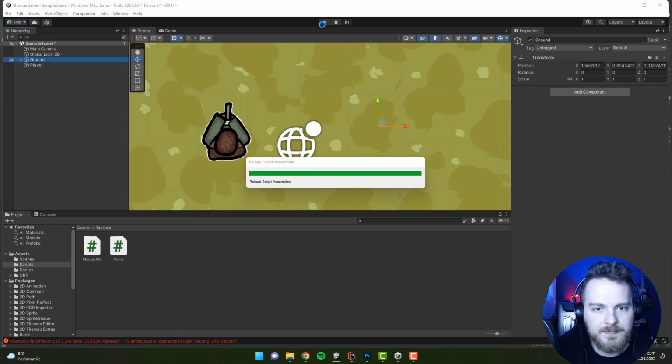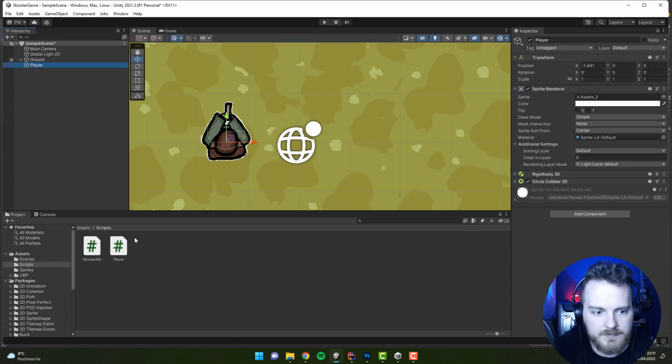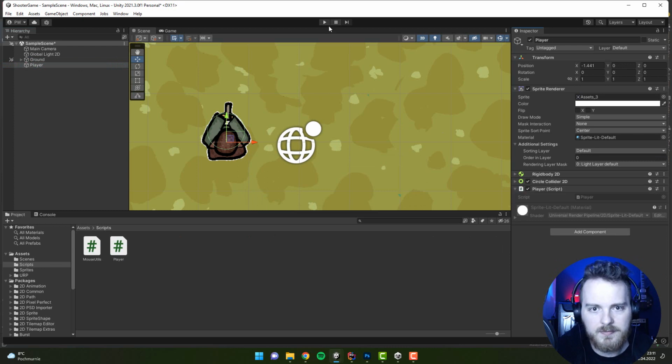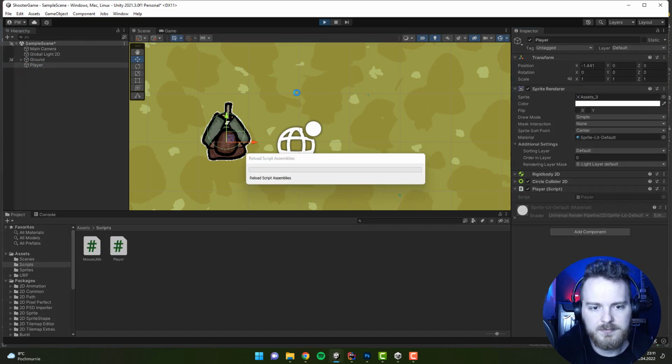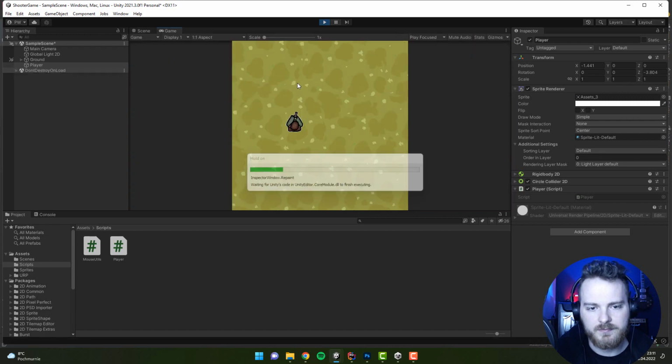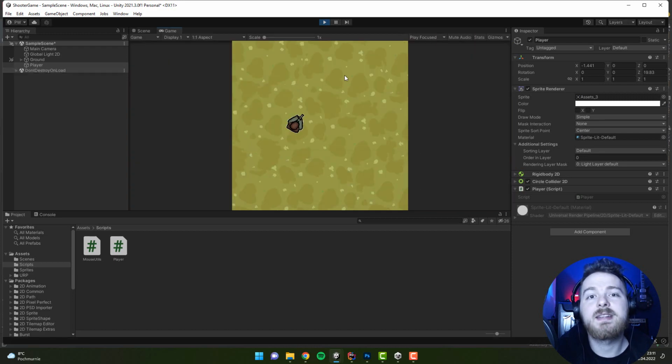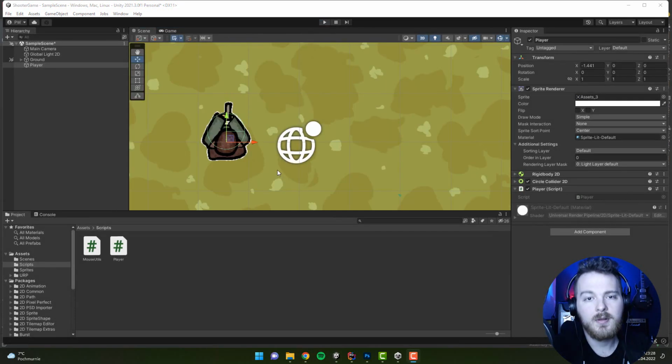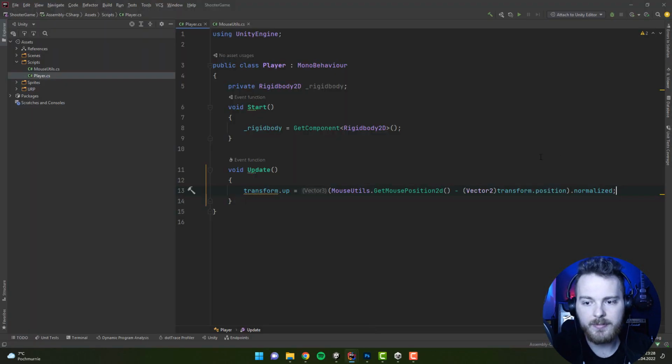Let's test it out. Let's make sure that our player actually has the player script attached. Beautiful. And as you see, our character is looking at the mouse. Walking is a little bit simpler, so let's get back to our script.